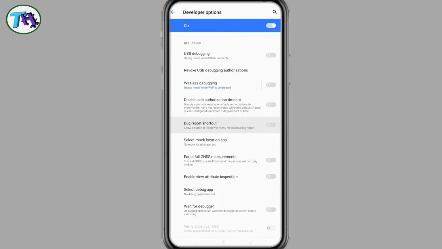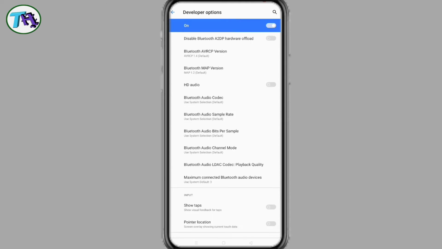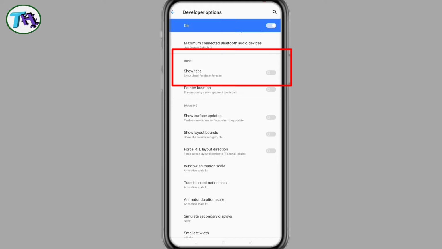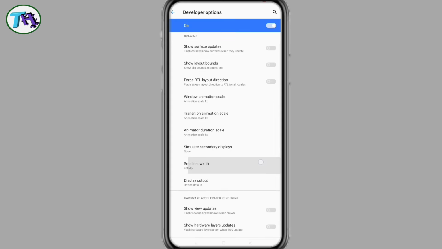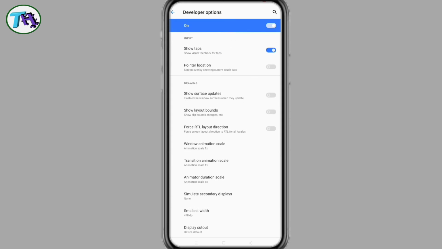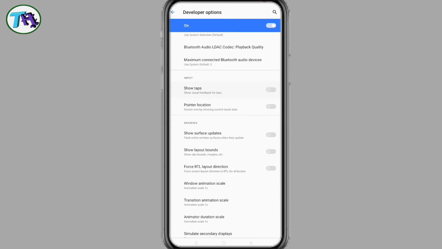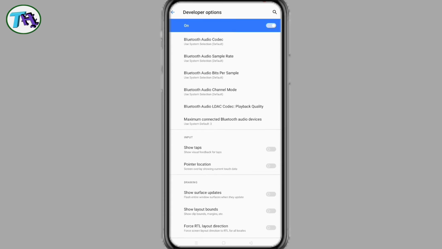Scroll down and go to input option. Under input, you will see show tap option. Now we will turn on the show tap option to show the touch pointer indicator. If show tap option is on, then the touch pointer will be displayed where we touch on the phone screen. And if it's off, the touch pointer indicator won't appear when we touch our phone screen.